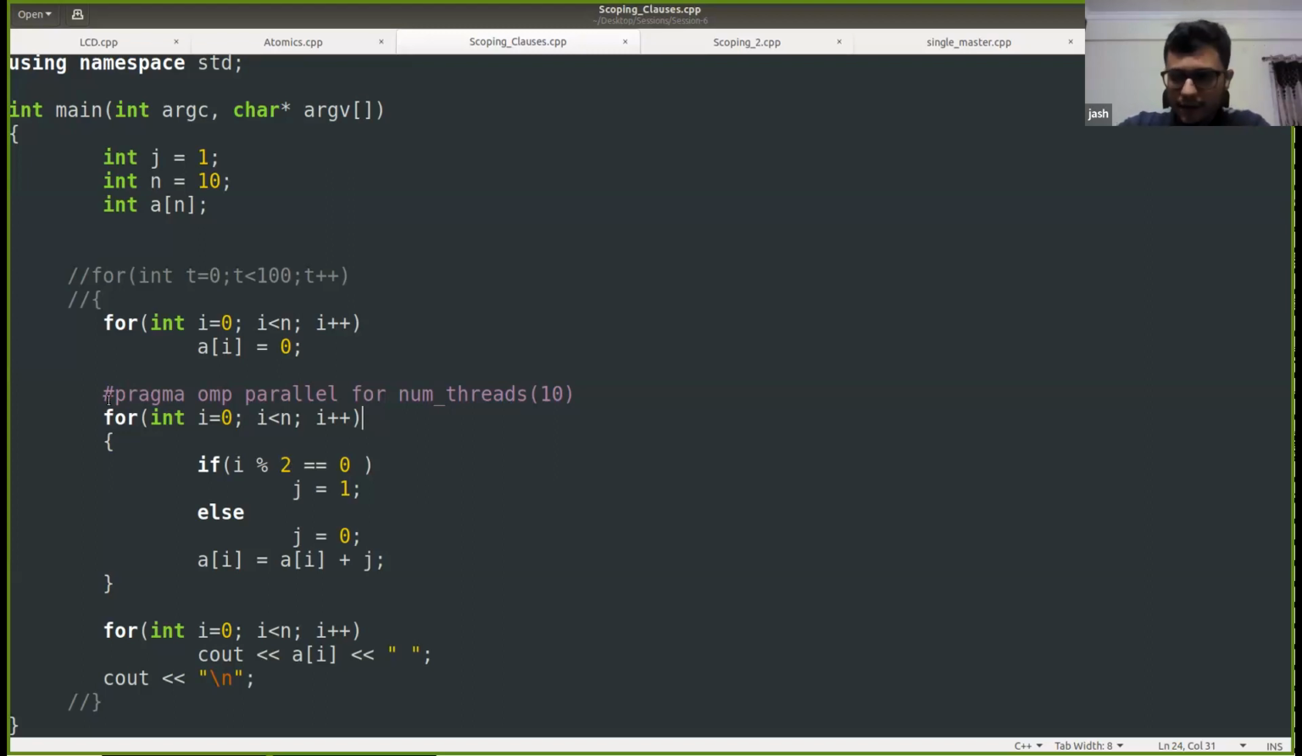So there is a loop carry dependency because the same variable j is being written in two different iterations. If you see this carefully, let us say that there are 10 threads and also 10 iterations, so one thread for each iteration. This variable j is written in, let's say, iteration 0, and it is also being written in iteration 1 by different threads.